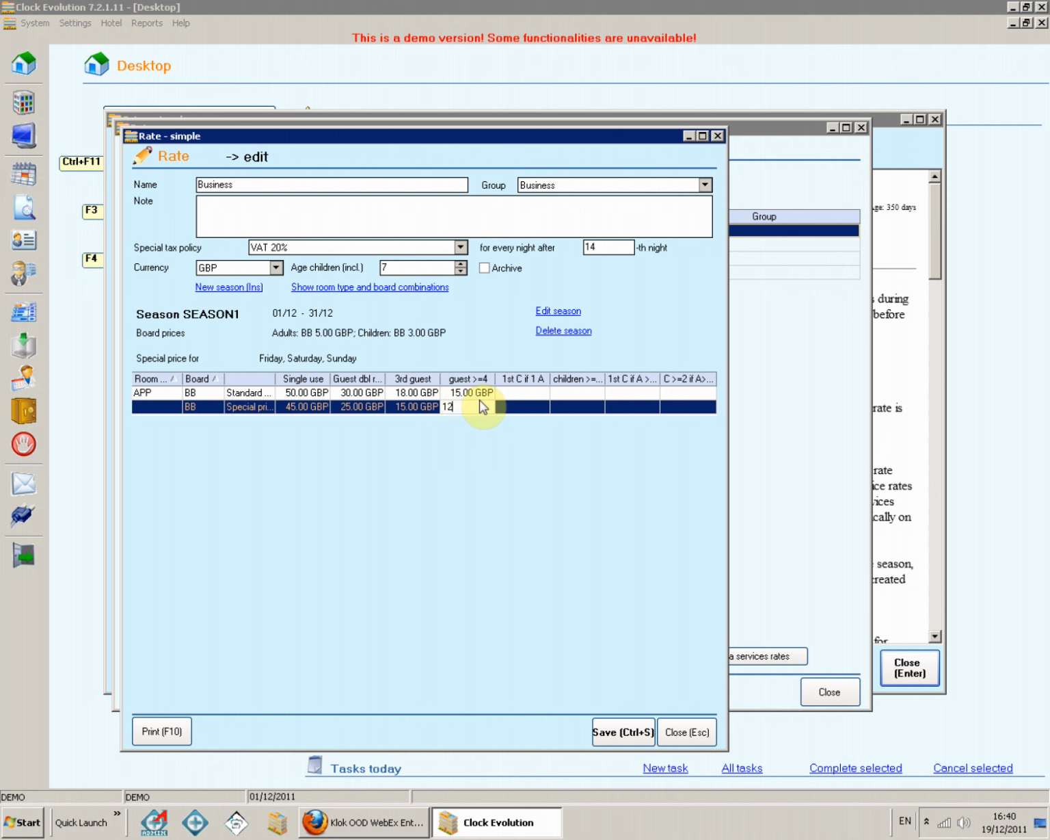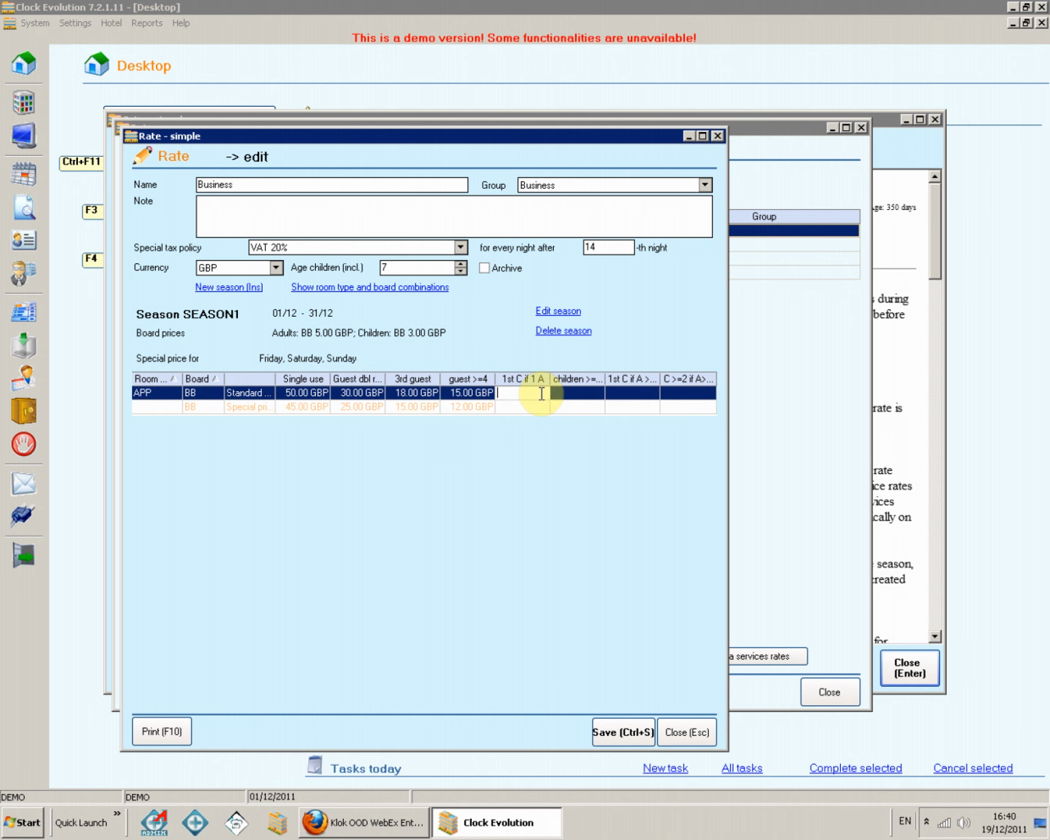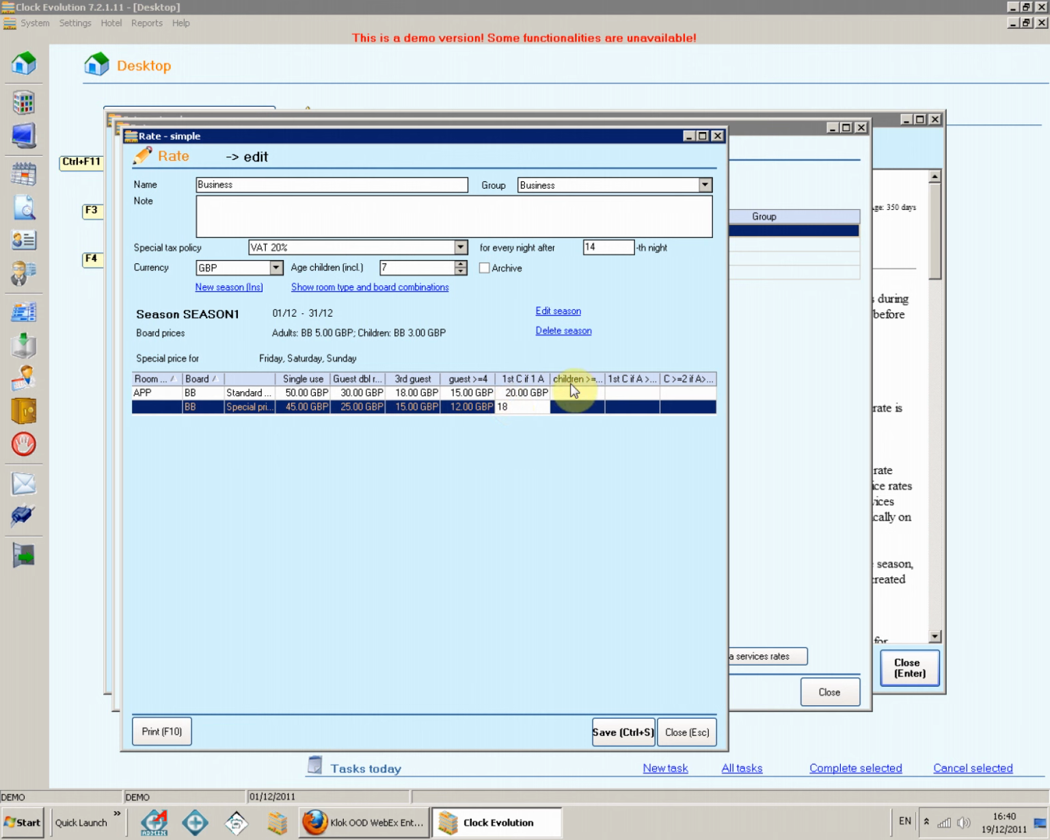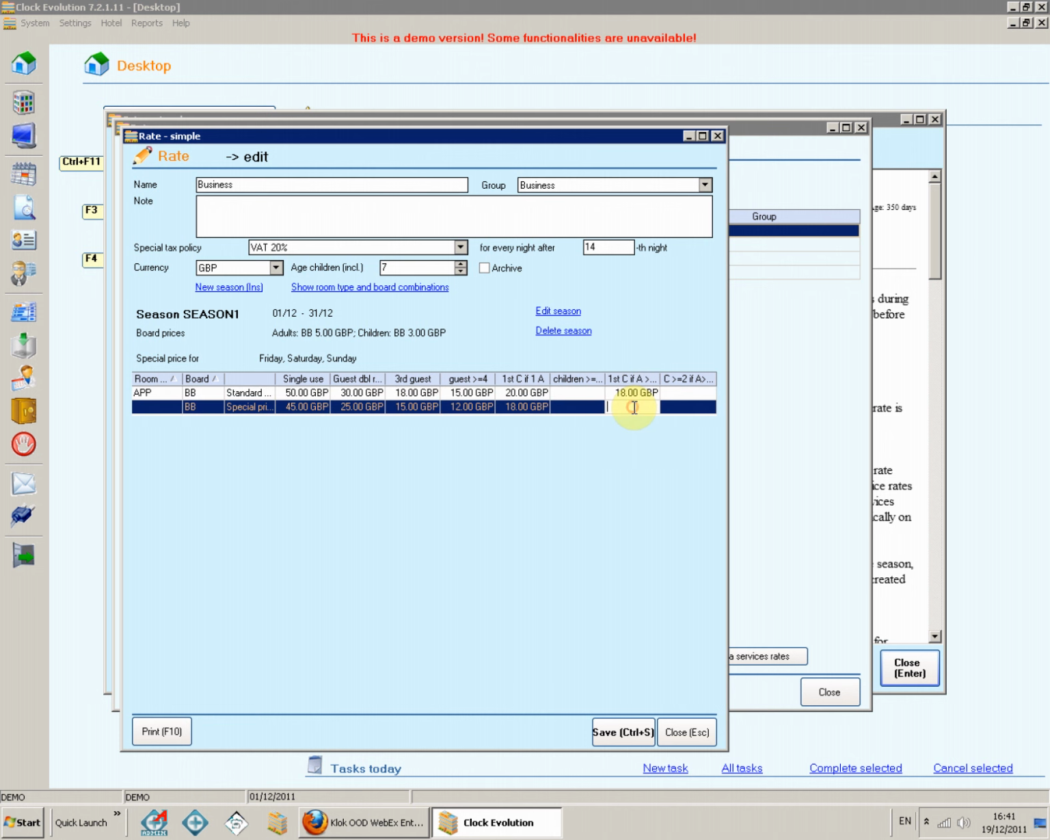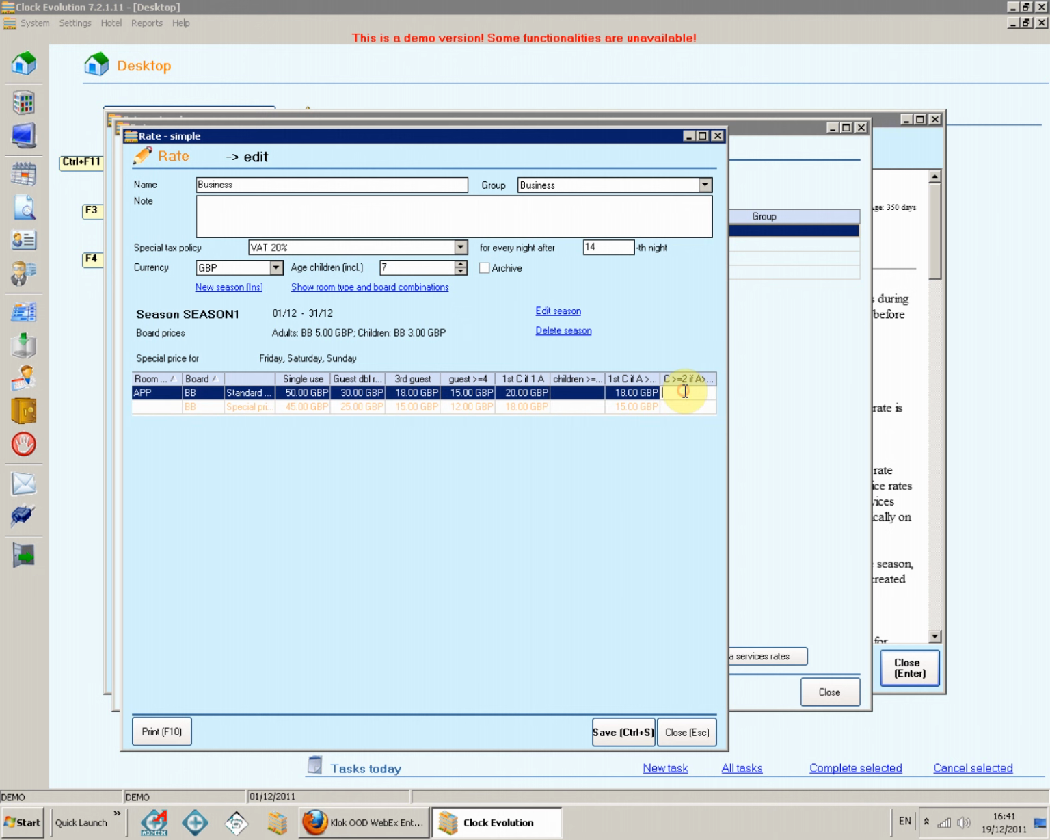In the next field, enter a price for the first child if there is one adult in the room. In the next field, enter a price for the second or the next child if there is one adult in the room. In the next field, enter a price for the first child if there are two or more adults in the room. In the next field, enter a price for the second or next child if there are two or more adults in the room. Use the arrow keys to move to the next cell, up, down, left or right. Save the new rate with Save.